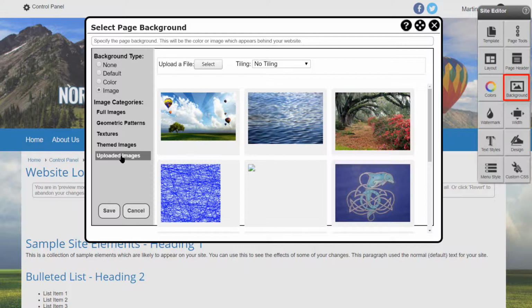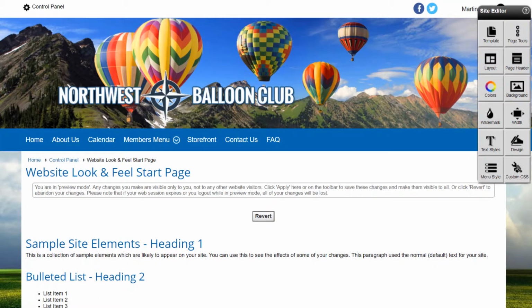You select the file from your local hard disk and specify how it should be tiled. If you're uploading a full photo that will not be tiled, be sure that it has sufficient resolution so that it will not appear grainy or pixelated. You can also upload a small image designed to tile in one or both dimensions. Click Save to preview your website, or Cancel to close this dialog without saving.